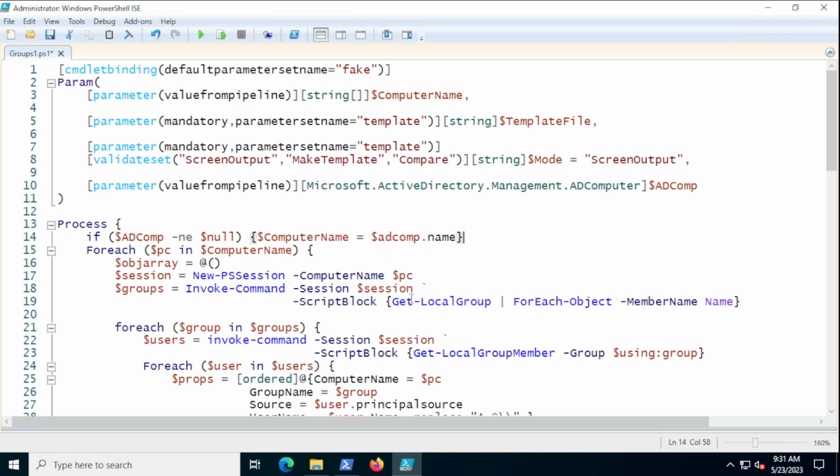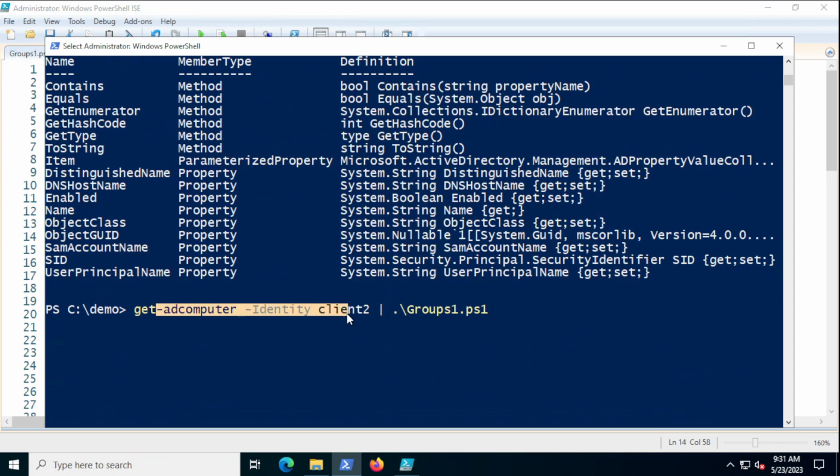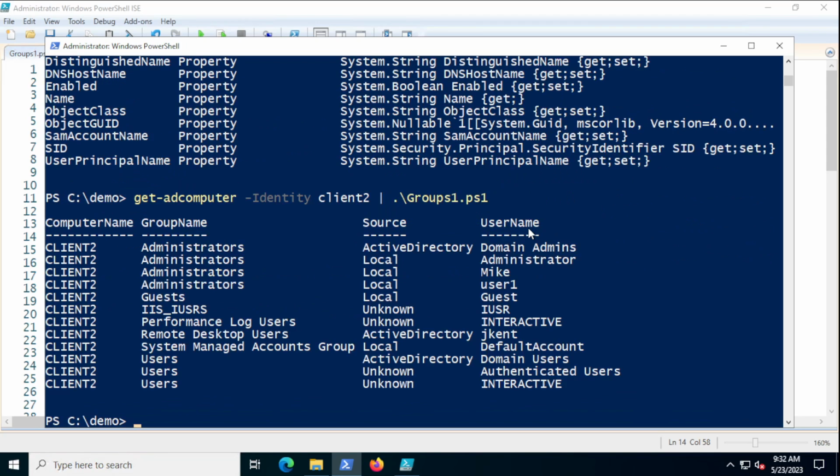All right. So we'll put that in play, and let's see now if we can pipe an AD computer object in. So here's the computer object piped over to our script. All right. And what do you know? That worked. All right. So cool. So we added support in for that.